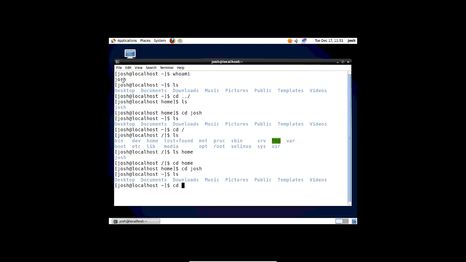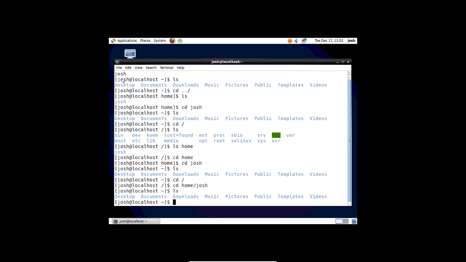Now there's a simpler way to do that, so I'm going to go cd and then / back to the root, and from here I can actually do cd home/Josh. That way I've done it in one command instead of two. Now let's see what we've got here. We have my desktop, my documents, my downloads. I want to see what's on my desktop, so I'm going to do ls Desktop.